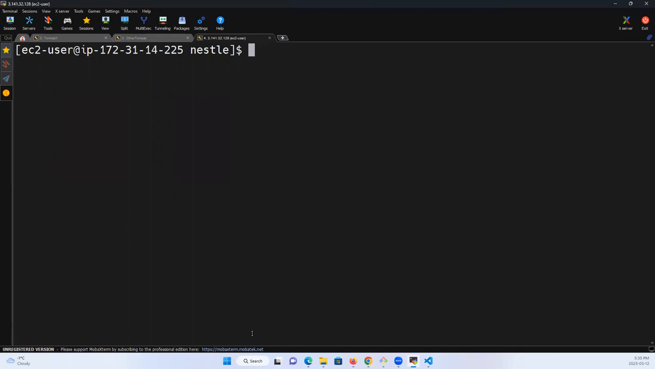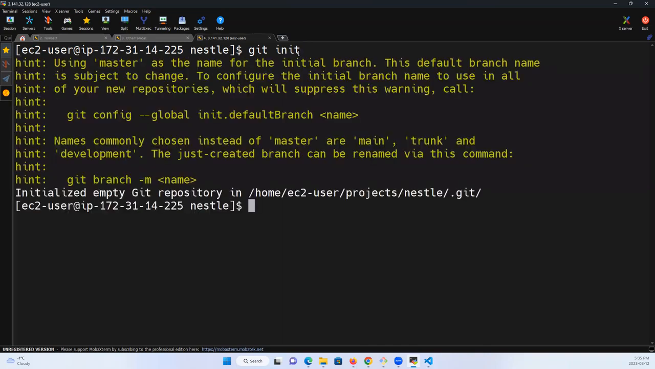The first thing I want to do is to initialize Git in this directory. So to initialize Git, you use the git init command. Git init. Init from initialize. I want to put Git in this directory. Okay. So if I do this, you see, initialized an empty repository.